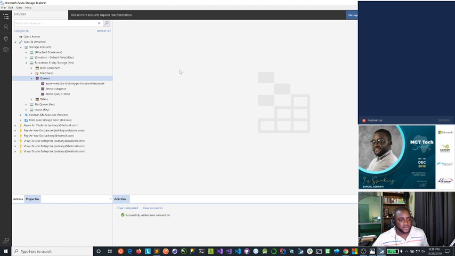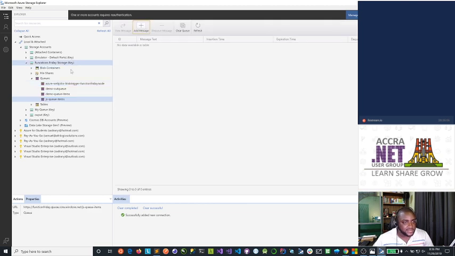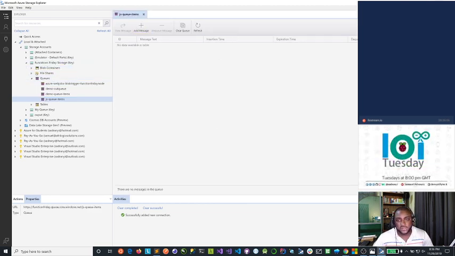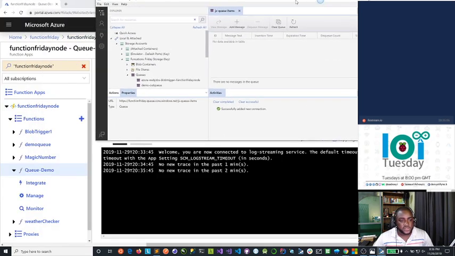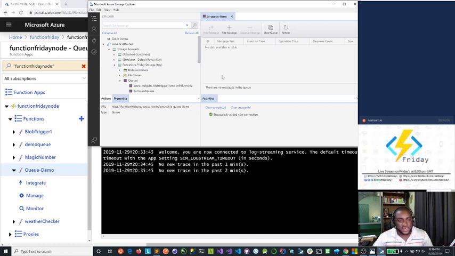Let's see if I can zoom this up a bit. Okay, so I'm just going to right click here and then click on create queue, and I just make sure that JSQ items is created as the queue. All right. So now we have that queue created. So let's do this. I'm just going to bring it up here so you can see. So this down here is the functions console, and then this up here is the queue, the Storage Explorer.